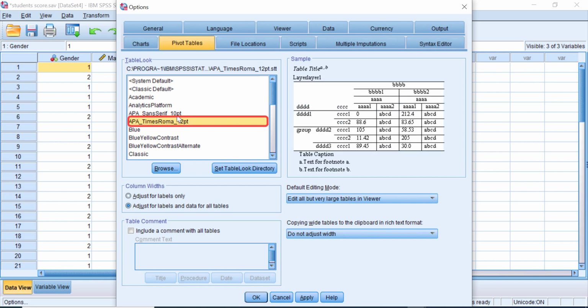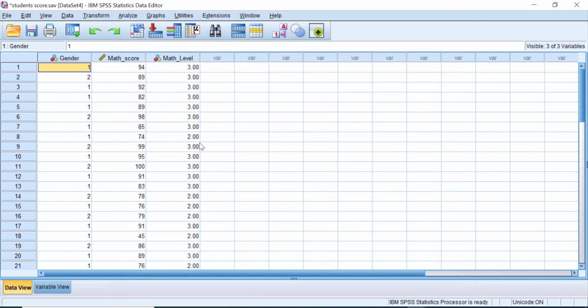We have two APA styles here, but I prefer to use the Times New Roman because this is what researchers commonly use in the world. And you see the sample here. This is what your table will look like in the output table for all tables that you conduct in the further analysis. And then click OK. Great, nothing happened. Let's just prove the setup that we did before.